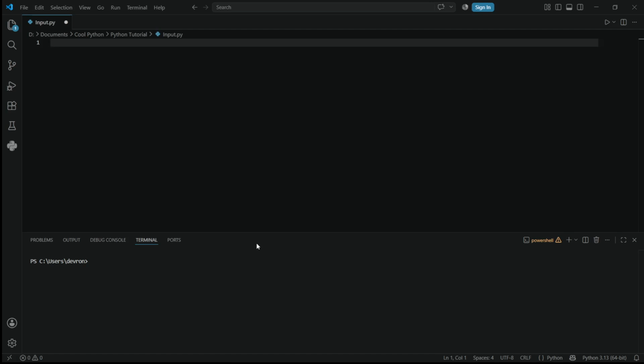Since we've already covered the print and return functions, we're going to do the input function next. So, what exactly is the input function? The input function is a function that lets you input something into the computer for it to use. Meaning it's like this.